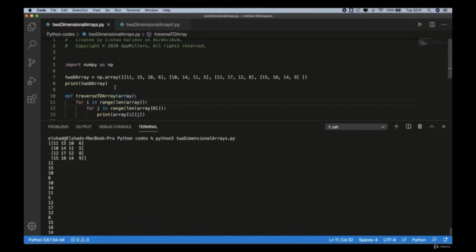This is our array over here. As you see, this is a two-dimensional array. So how are we traversing? First, we are going to the first row and first column. Then we are going to the second column, first row. Then in the first row, the third column and fourth column. As you see, it's printing 11, then 15, then 10, then 6. Then it continues to the second row. It's going to print this row over here. As you see, it's printing 10, 14, 11, and 5. Then it continues to the next row here. It's printing 12, 17, 12, and 8. And it continues like this.